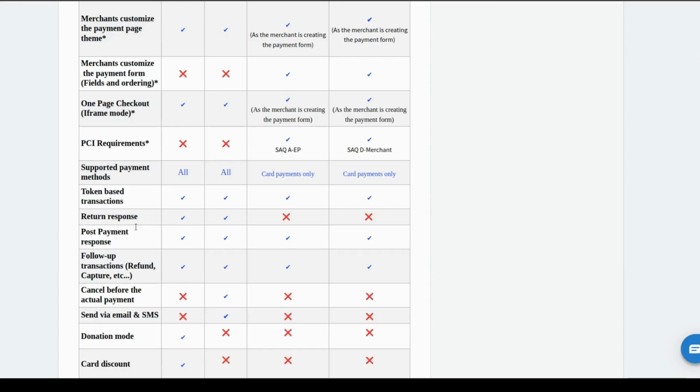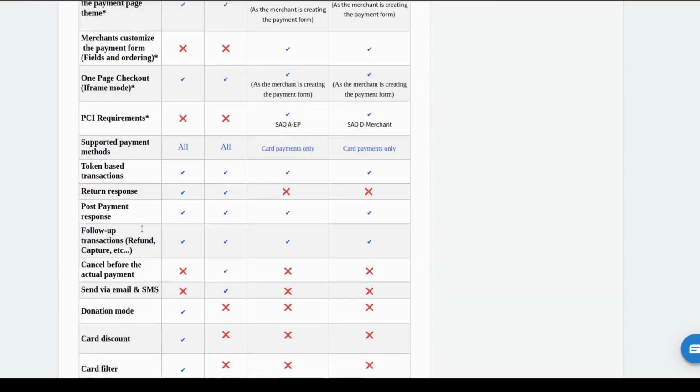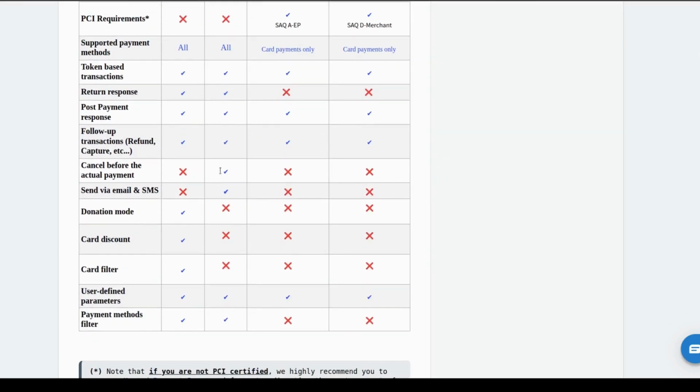The same thing goes with the follow-up transaction, which you can do in all the types of integration. Going through to the cancel before the actual payment, this can only be done through invoices, because with invoices we have not yet initiated the payment, so we can cancel the invoice and the merchant's customers will not be able to pay this invoice. The second thing is sending via email and SMS, and this can only be done for invoices.